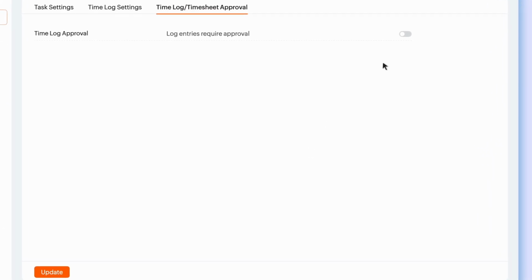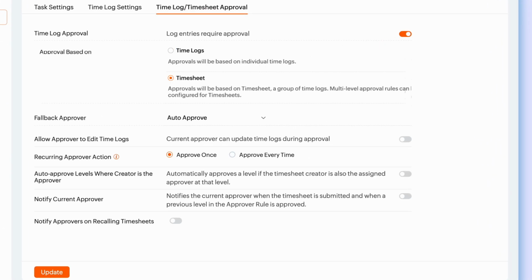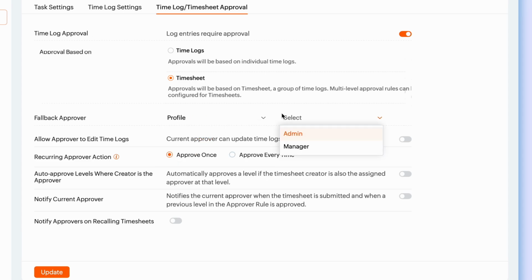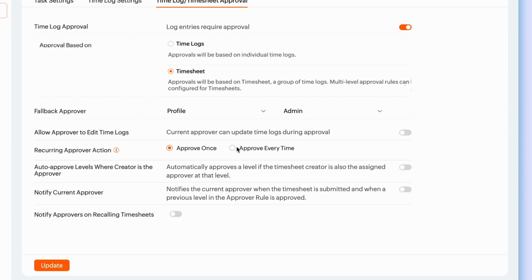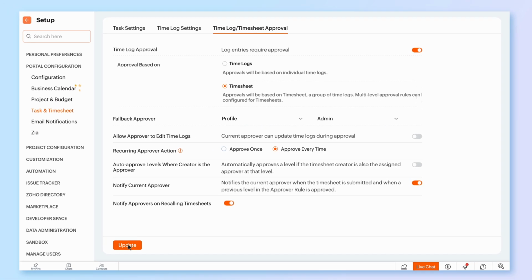Now, let's say you enable time log approval and select approval based on timesheets. You then select a fallback approver who can approve timesheets which do not fall under any approval rule criteria. For recurring approval, you select Approve Every Time to guarantee level-wise approval and enable notifications, so approvers can stay updated on timesheet approval or rejection.